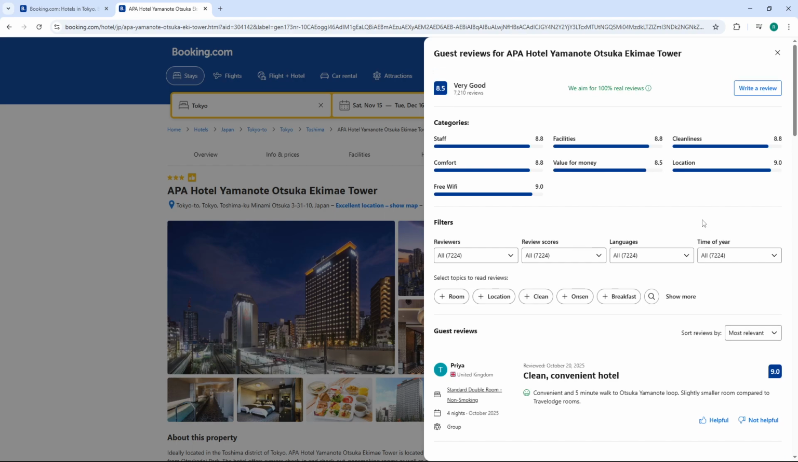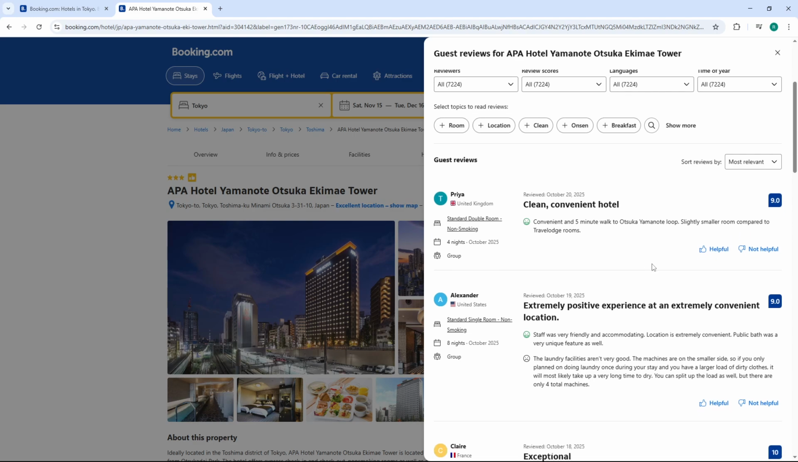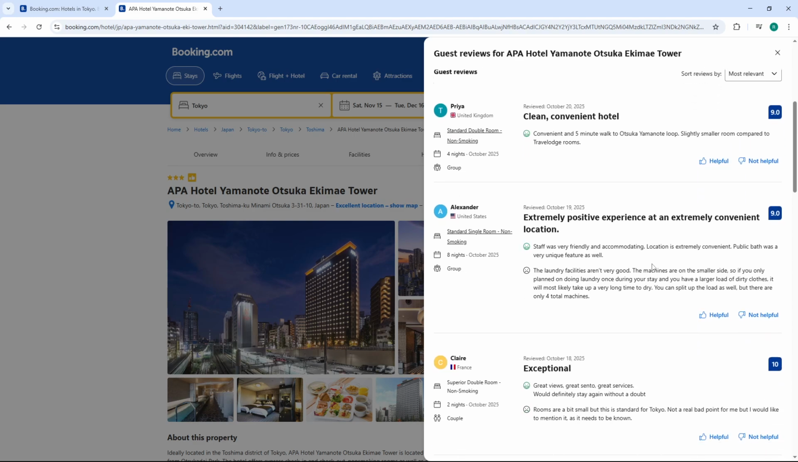Next, you'll see detailed questions about specific aspects of your stay, such as cleanliness, service quality, location convenience, and other important categories. Answer these honestly, as they provide travelers with a more nuanced understanding of what to expect. These breakdowns are incredibly helpful for people with specific priorities.